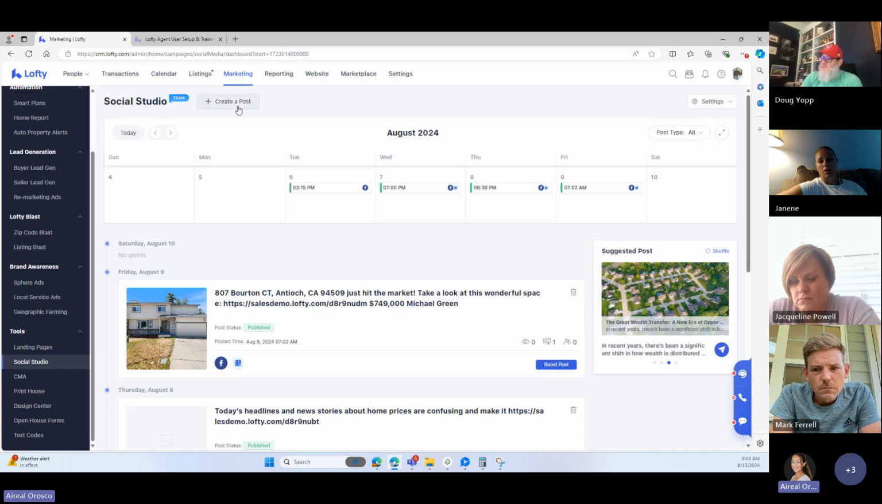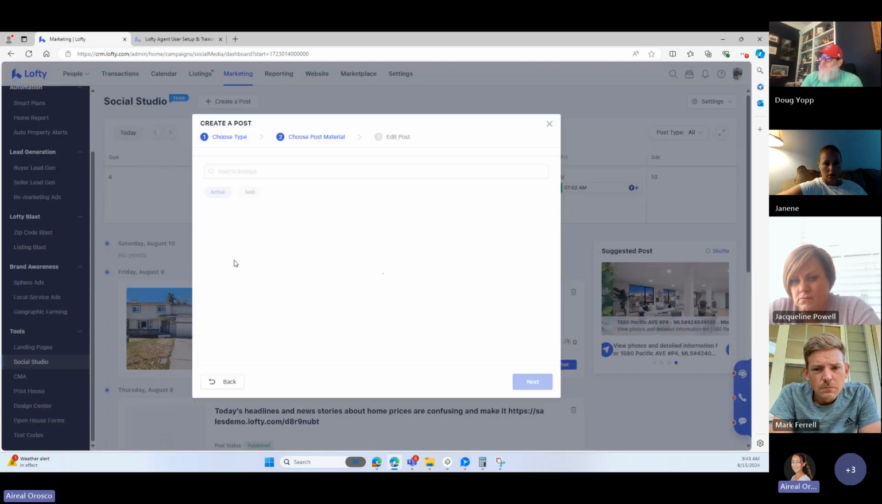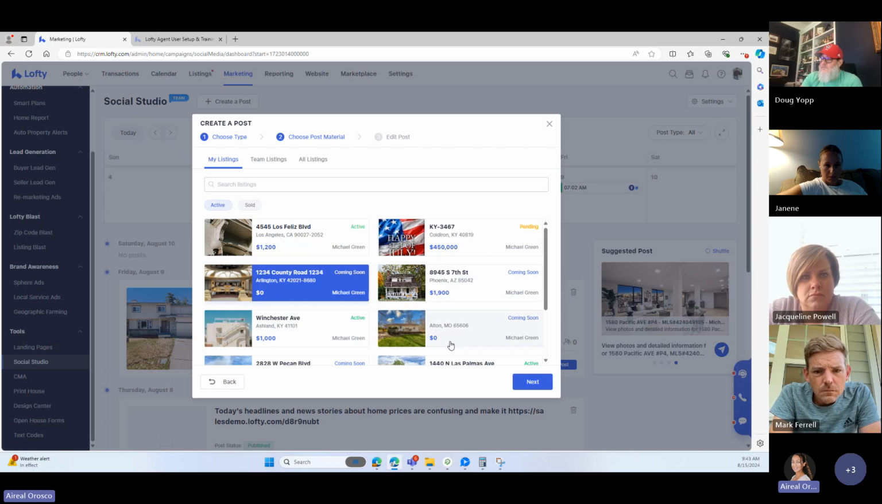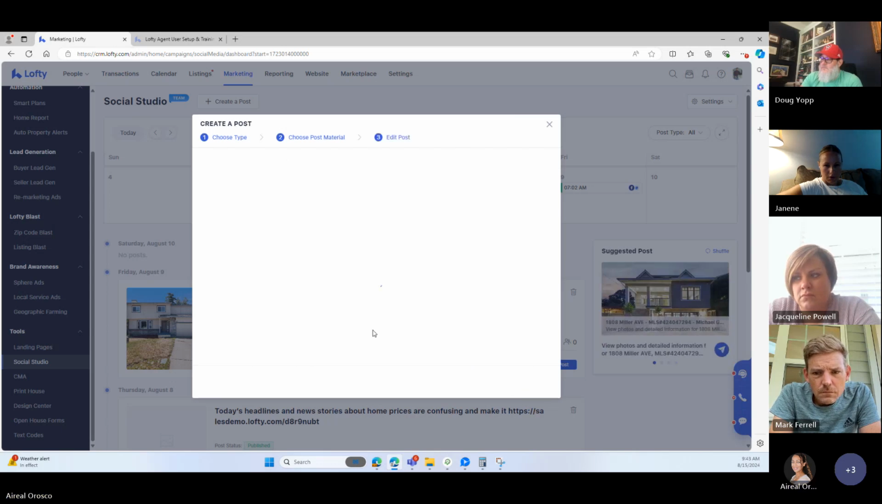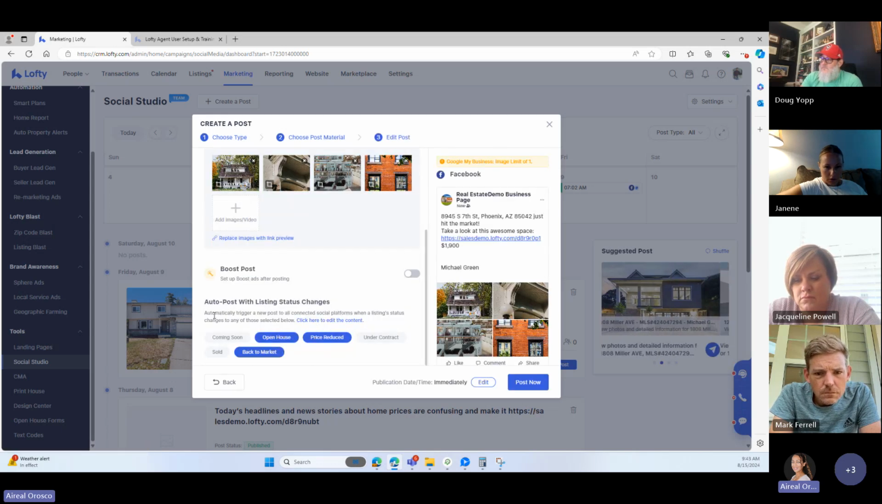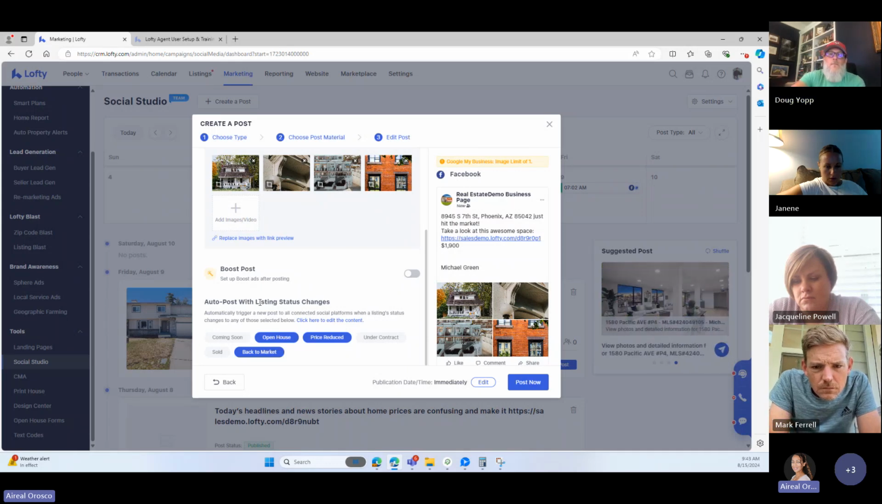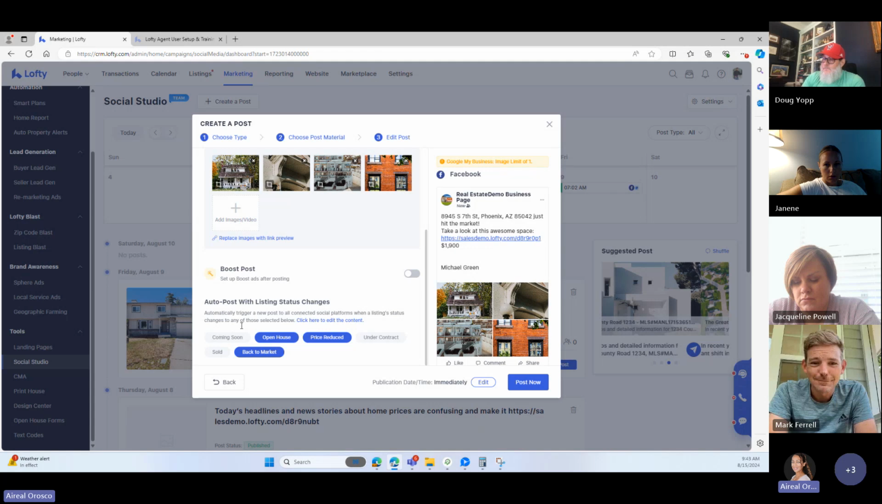Okay, so let's look at that. If I'm coming here to create a post and listing, and I select my listing, there's this little section on the bottom where you can have it auto post whenever the listing changes status in the MLS. So if it goes from coming soon to under contract or sold, you can have a post automatically go out without you having to do anything. You just have to select it here when you're ready to post. So that's pretty cool, an additional feature that you have included.